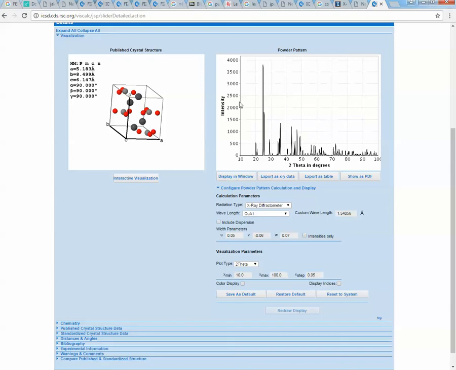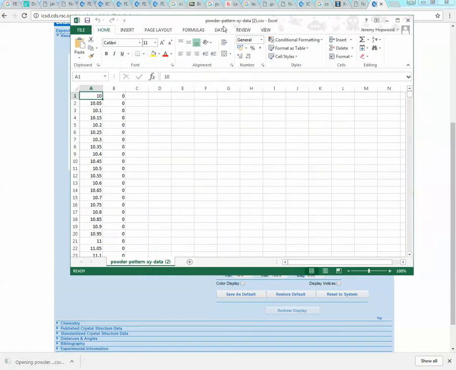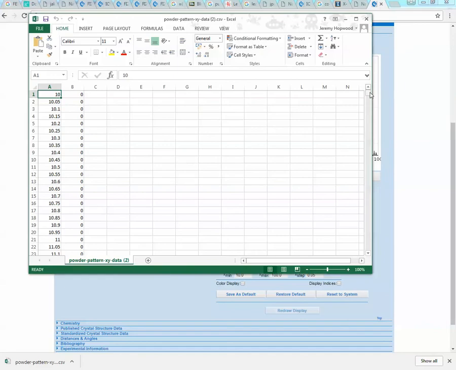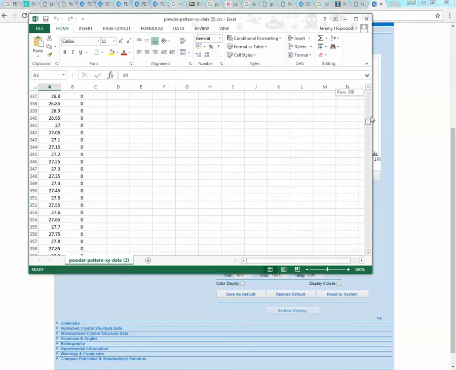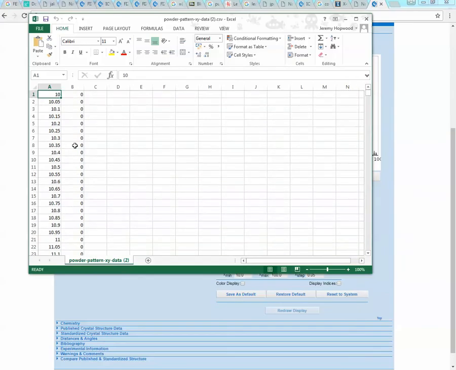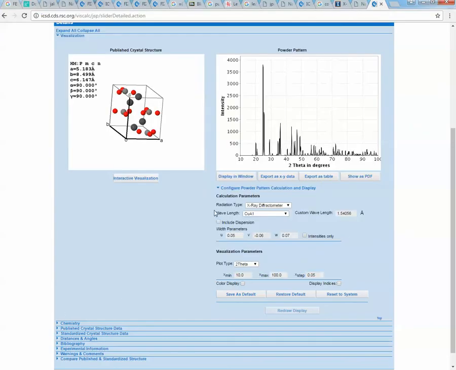And if you wanted to export that, you could press export as XY data, and that'll come as a CSV file, and I'll drag that in. There's my CSV file with the data there, with 2 theta on the left hand side and intensity on the right. So you could put that into your Excel spreadsheet. I go back onto here. What else is it doing? It's exporting XY data. Export as a table is useful, so let's do that, and you'll see why.